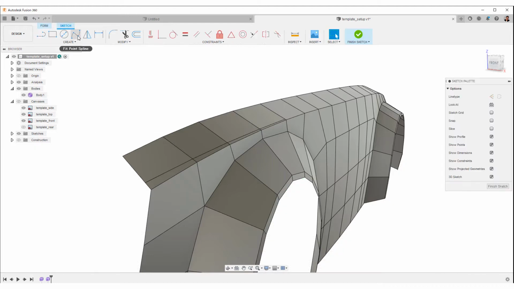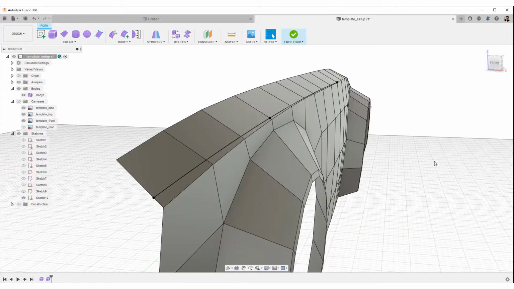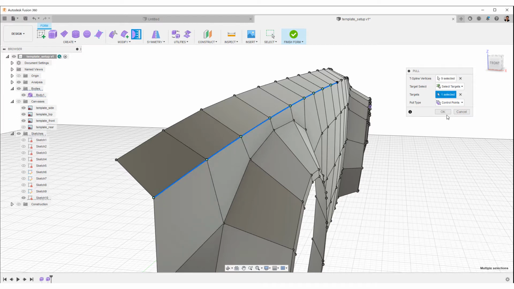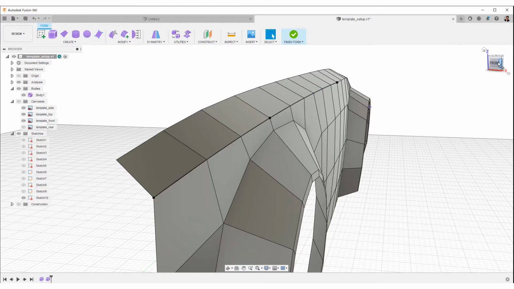Select fit point spline from create sketch. And snap to the tip, middle and back points like this. Select the pull command, select the vertex you want to change this way, and select the spline curve to snap to. At this time, there are two points. First is pull one side in the box display. Second is to make the pull type option a control point.